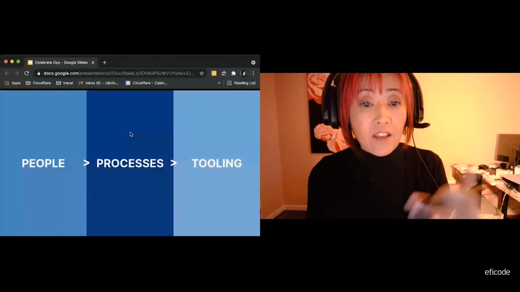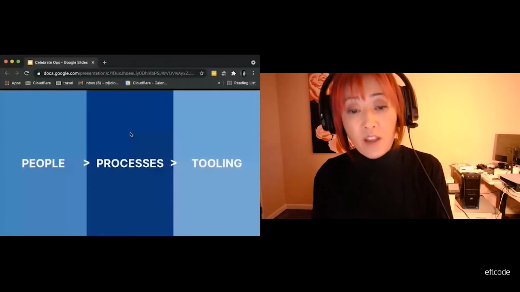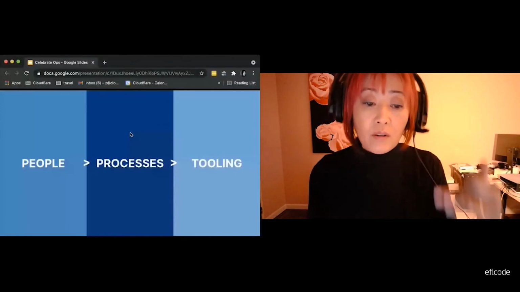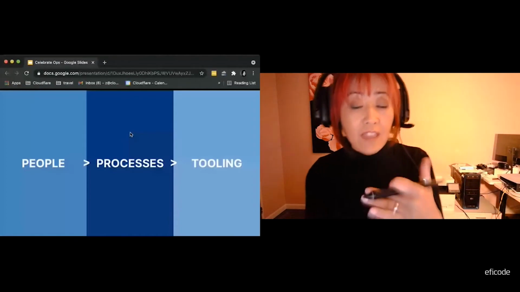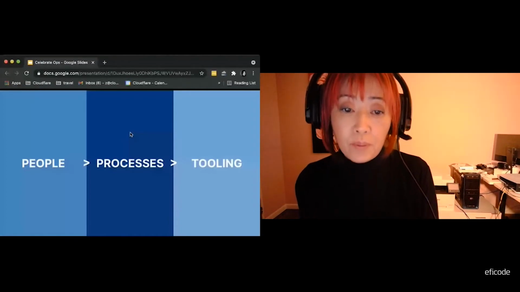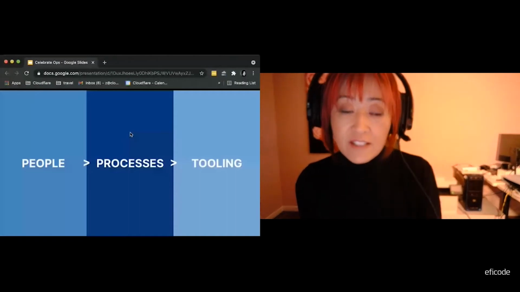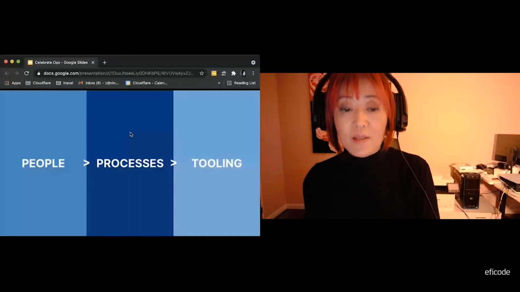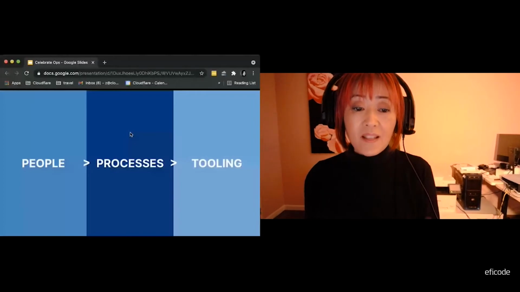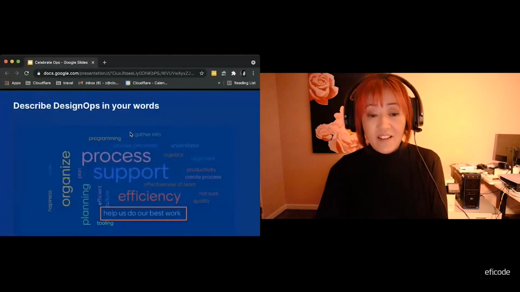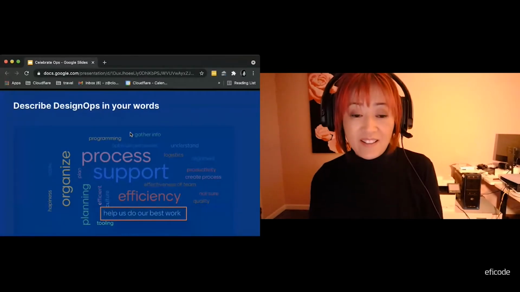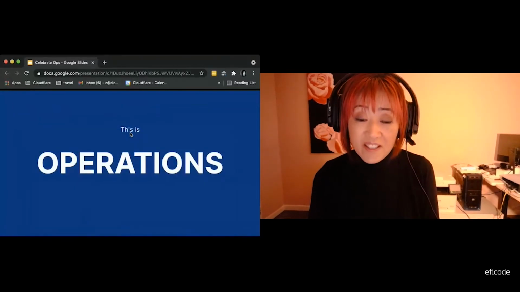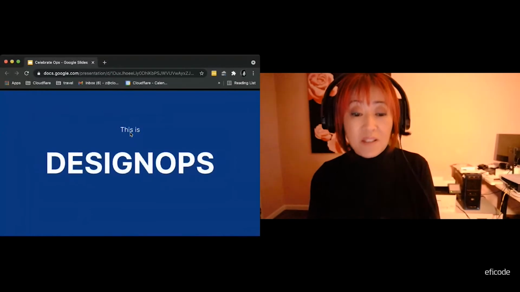So even if you have tools, you have the process in place, or you're looking for processes and tools to improve, they all need to serve the people. Our designers come first. It's about people. In our designers' own words, DesignOps is here to help us do our best work. So this is my view of operations, and this is also my story of DesignOps.